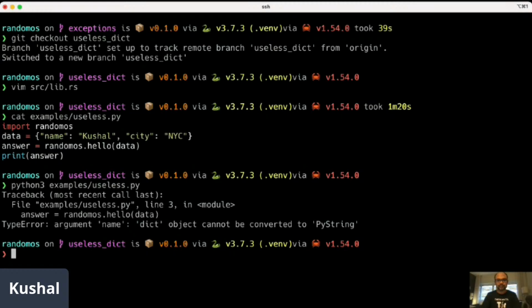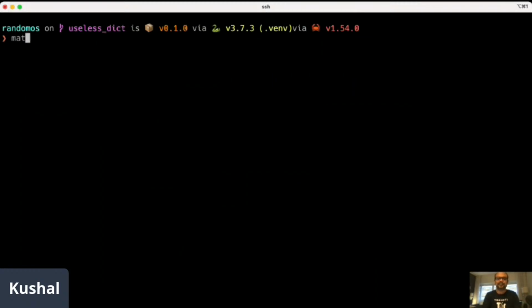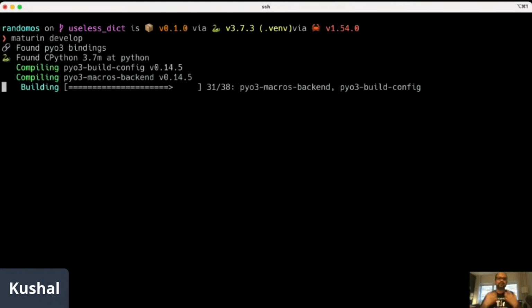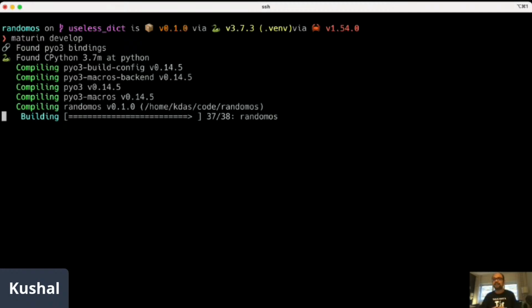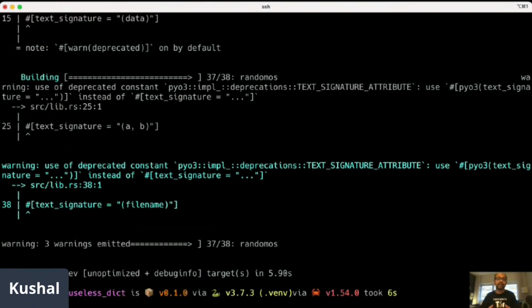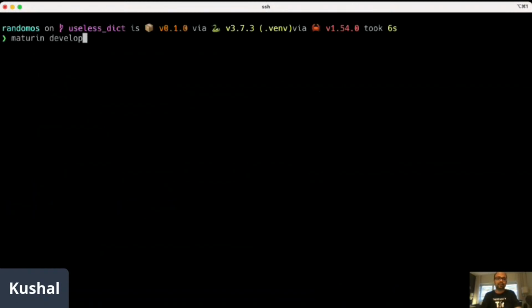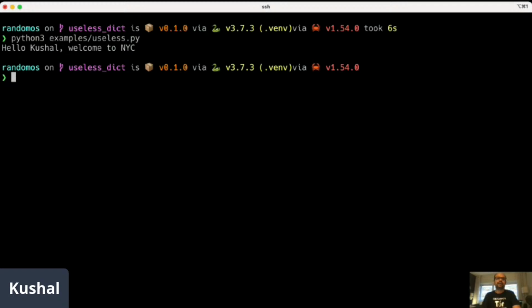So it says dict object cannot be converted to PyString. And this is because of the same error I made a few minutes back. I did not recompile. As you can see, even if I'm trying to do this workshop, I'm missing this very simple step. And you can imagine why this is happening, because I still write more Python than Rust. And while writing Python code, I'm not in this habit of recompiling again and again. So here, now it works. Hello Kushal, welcome to NYC.